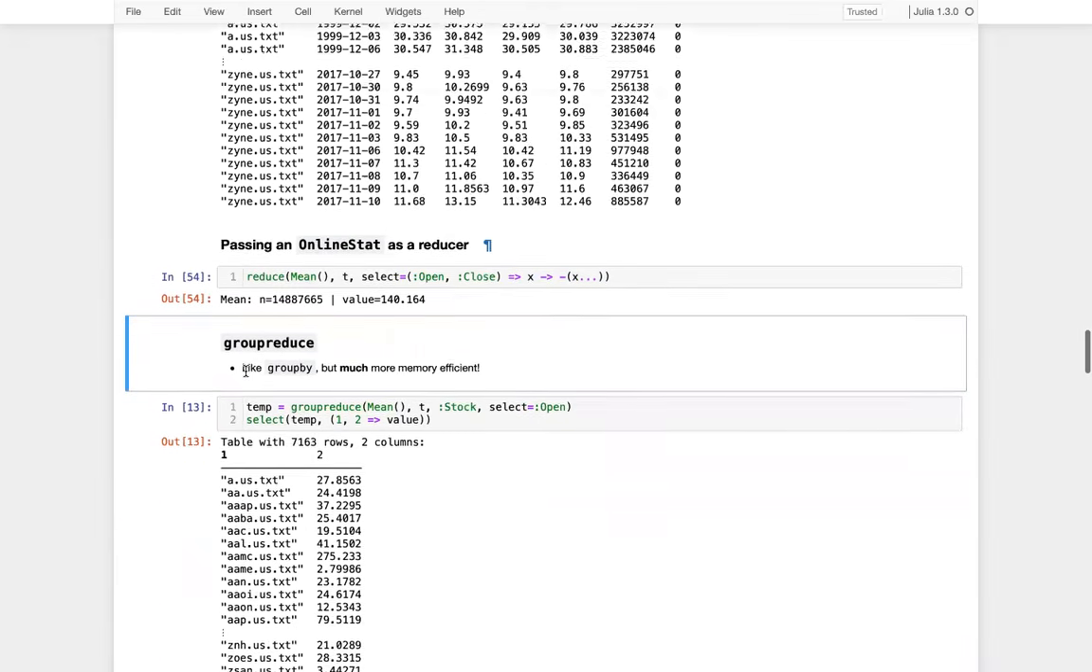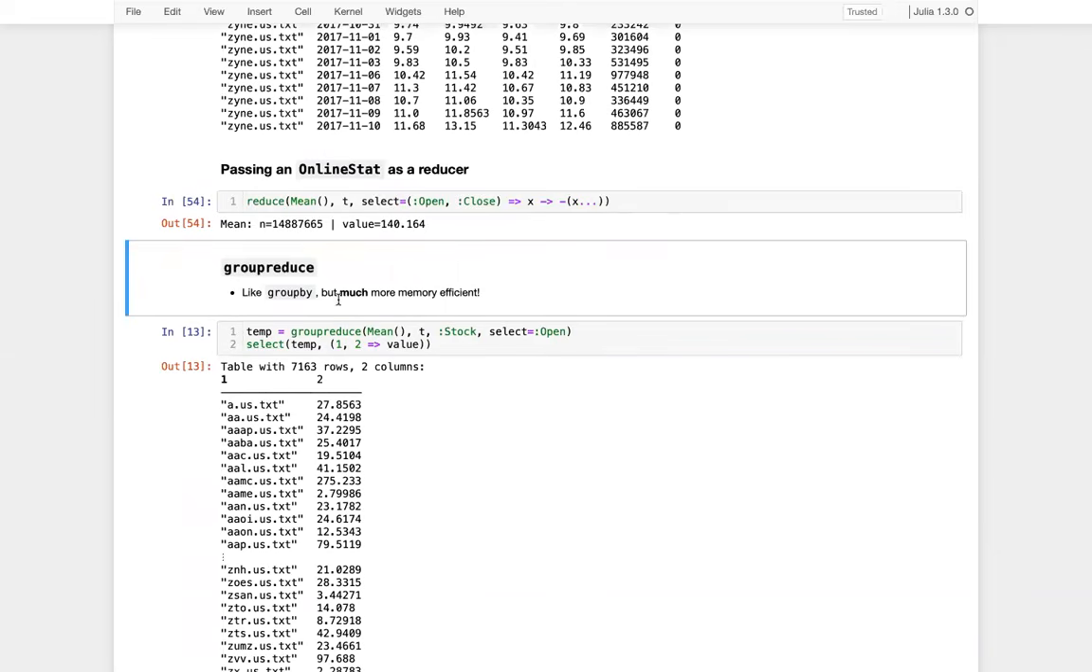Another really neat thing in JuliaDB is group reduce. It's like a group by statement, but much more memory efficient. Typically with the group by, you have to allocate a bunch of temporary vectors in order to apply a function to each group. But since we're using a reducer, we're only looking again at 2 observations at a time. So we're doing basically a group by, but in a much more efficient way.